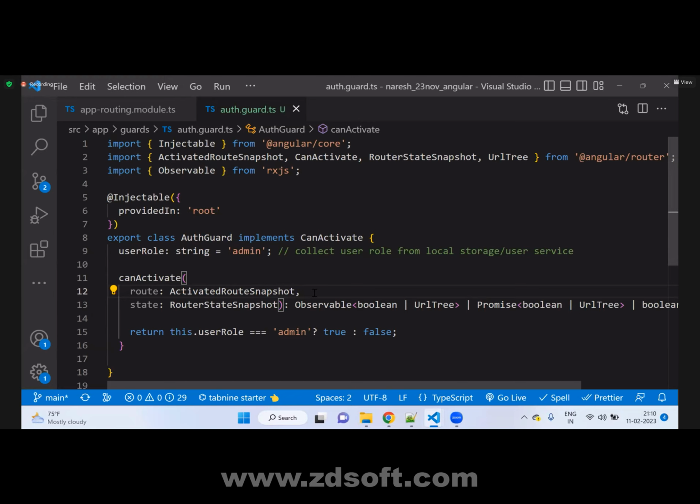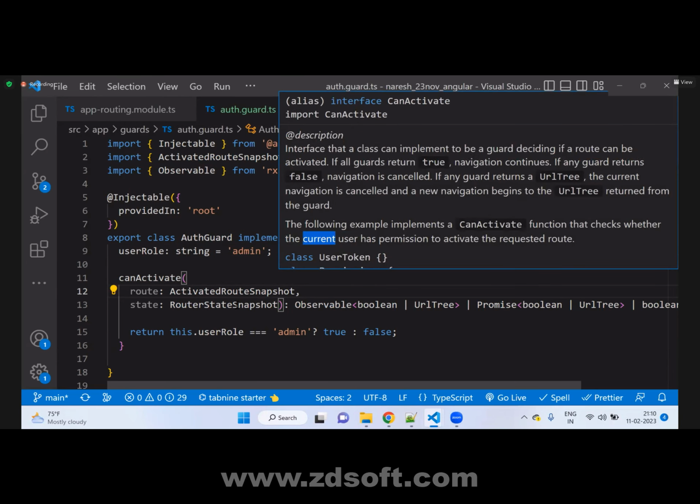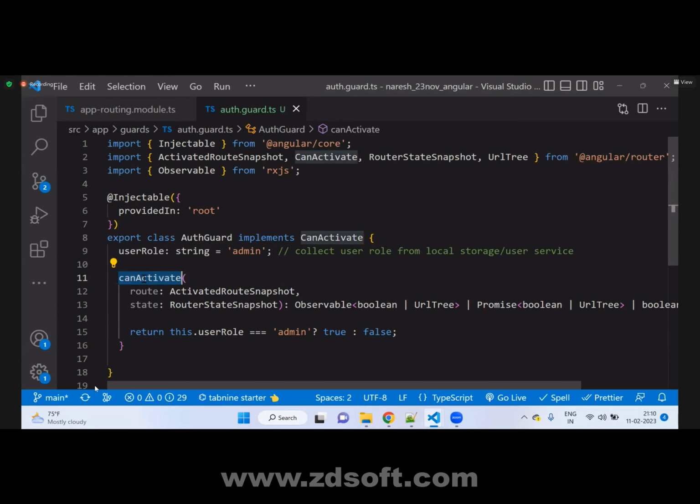So this canActivate is a method in that class; CanActivate is an interface, and we are implementing it. It's a function. We are overriding it; the interface's method name and the function name are both the same. Inside the interface, this was the unimplemented method. And you are passing it ActivatedRouteSnapshot and state.